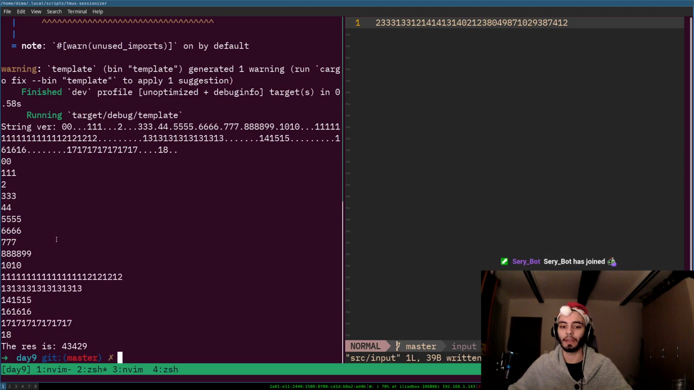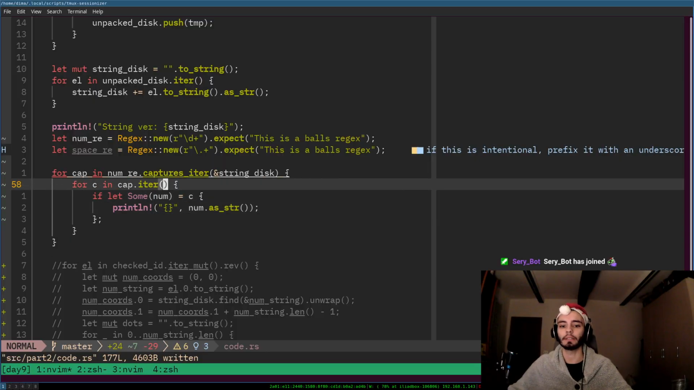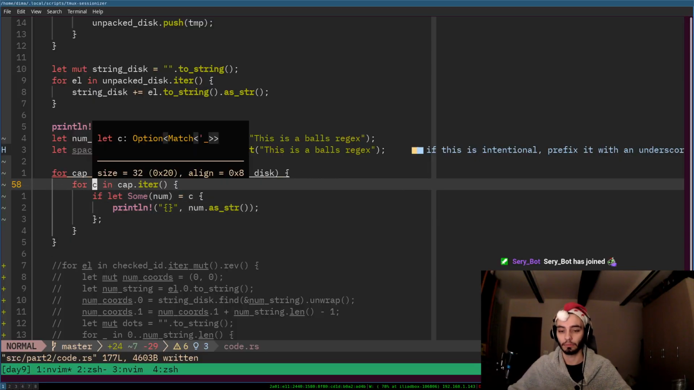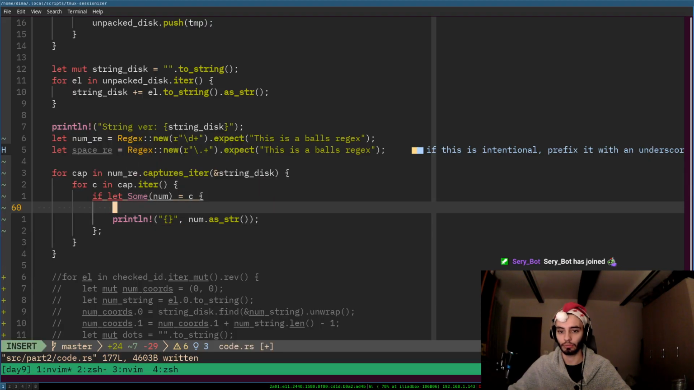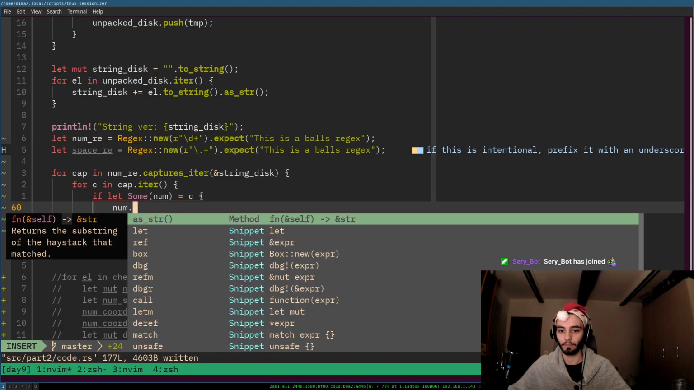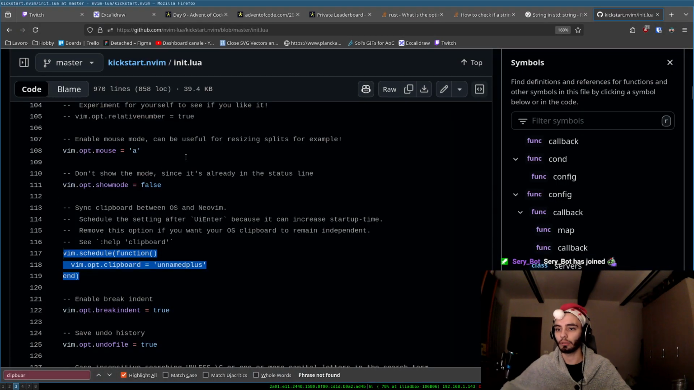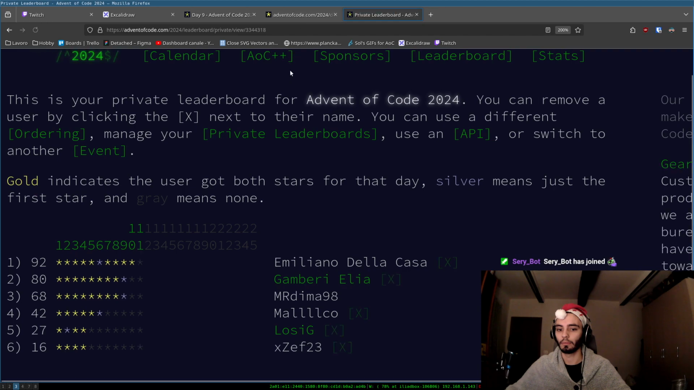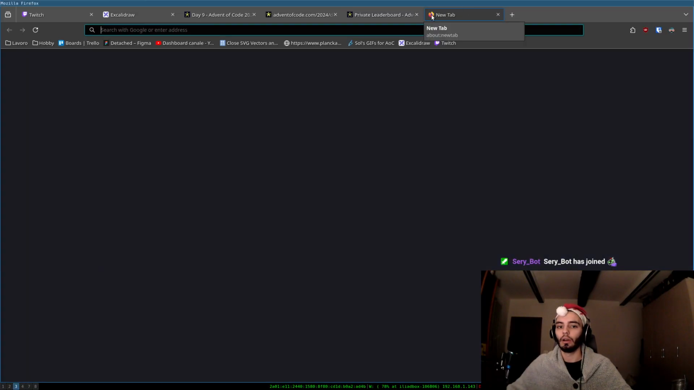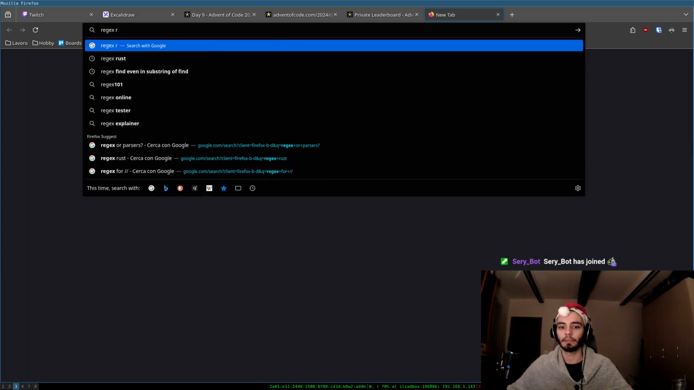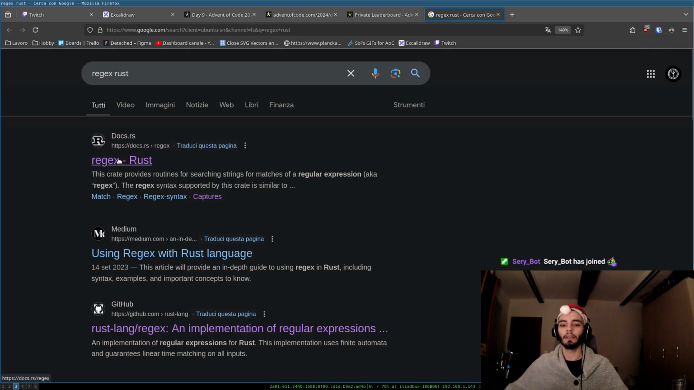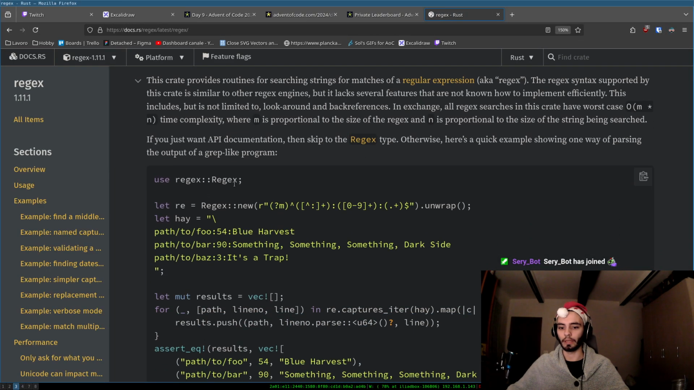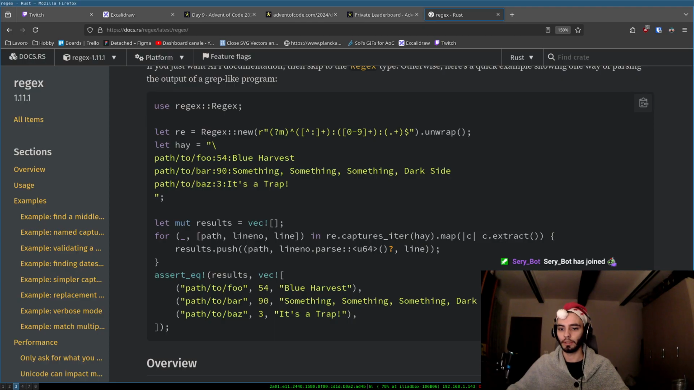Everything looks solid. So we have now our string. The problem is, does this capture also tell me where my match is? What more should I know about these matches? Regex, Rust. Is there any way to get the first position?